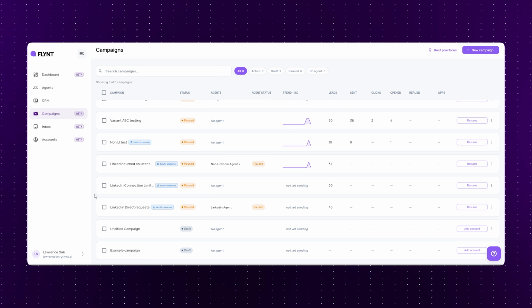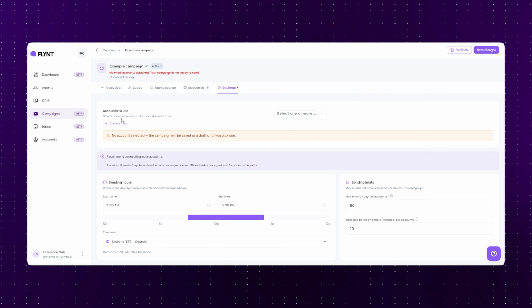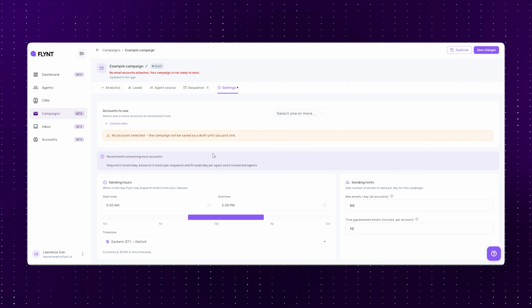If your campaign is in a draft state because there's no email account that's connected, you can add the email accounts later by going to the campaigns page, clicking on the name of your campaign, and then clicking the settings tab on the right. Here you see the same drop down with the accounts to use, and then once you click this selection, you're going to be able to add the accounts from right here. Once you've added the email accounts and then save, then your campaign will no longer be in a draft state, and then you can now connect an agent as well.